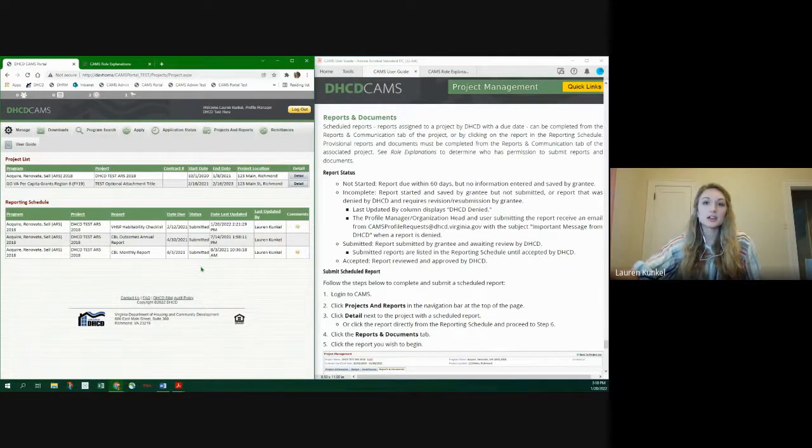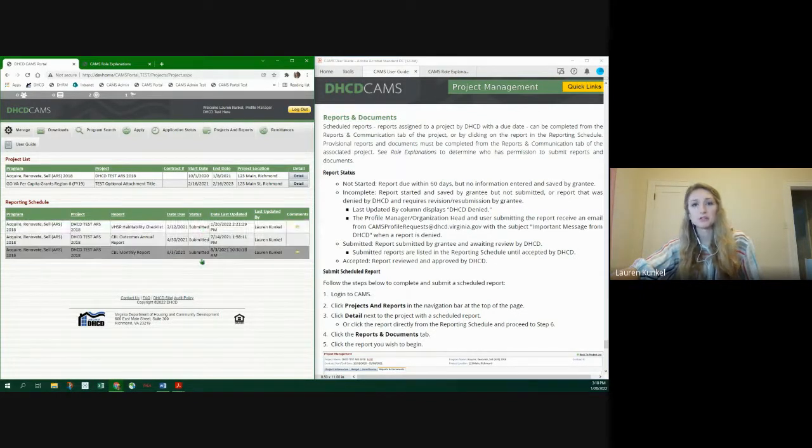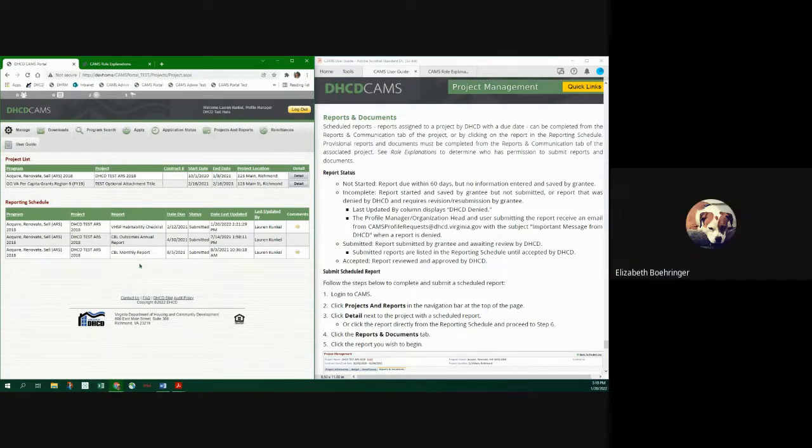If it is not started or incomplete, but not overdue, they will show up in this list, but they won't be red. So you'll have to check and look at the status. If you've got some that have been submitted but haven't been approved yet, they'll appear the same as reports that need to be completed, but the status column will let you know which ones you need to complete. So Lauren, does that message appear regardless of which program the report is overdue?